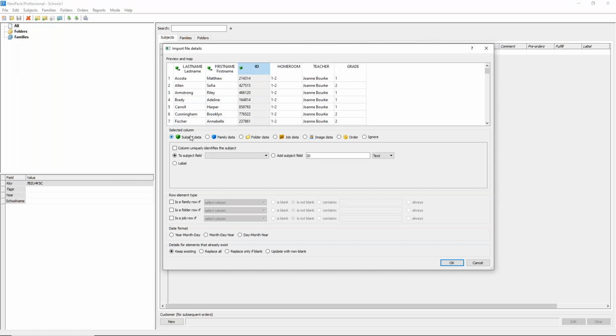ID, the ID is the unique field. So you need to check that box. This is the column that uniquely identifies the subject. You did that elsewhere in the old method. So you're telling it now that that's the unique field. You're still going to import it, and you're going to import it in a field called ID.